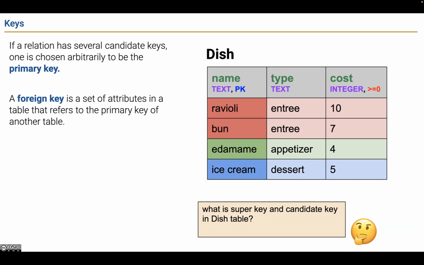And a foreign key is a set of attributes in a table that refers to the primary key of another table. So basically, we could have multiple candidate keys in our table, but only choose one of them, right? For example, in this dish table, which are the candidate keys or super keys?